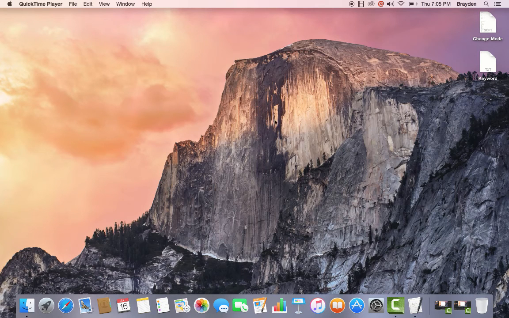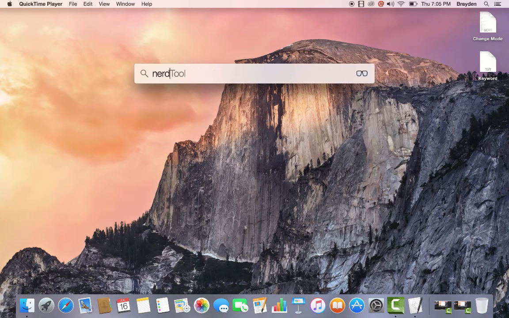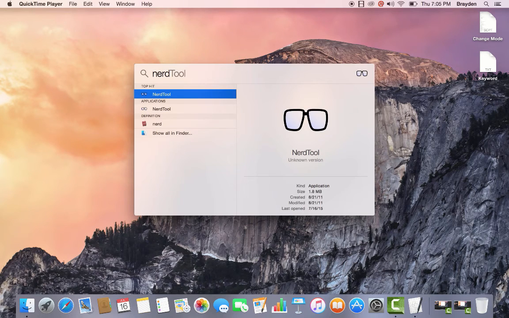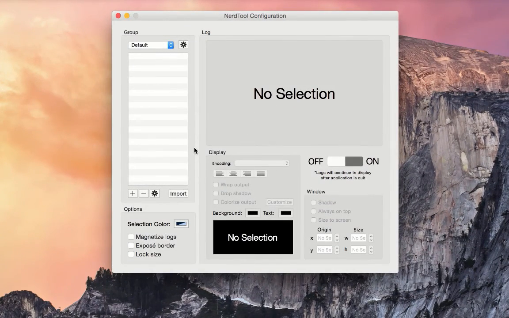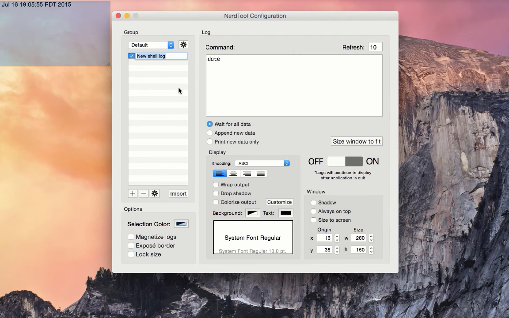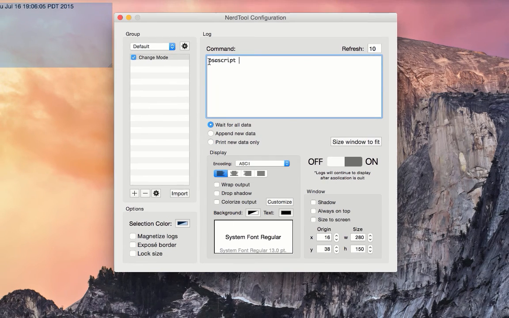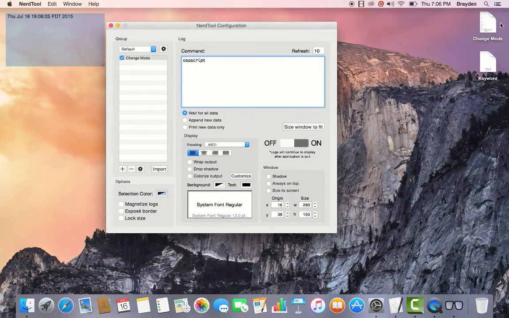The next thing we need to do is to pull up an application called NerdTool. You can download it for free on the internet. I'll include a link in the description below the video. NerdTool can do a couple of different things, but what I'm going to use it for is to execute a shell script. Let's just call it change mode, and you can enter in your command right here. The command is osascript, and this will execute an AppleScript. So we have to drag in our path to our AppleScript, and whenever you have a space in your path, you need to put a backslash so it knows that this is a space.